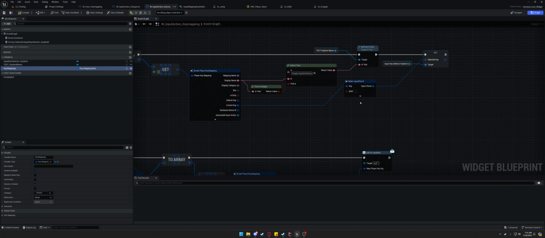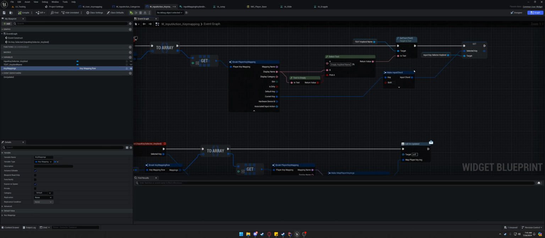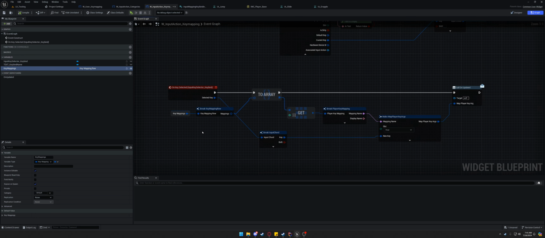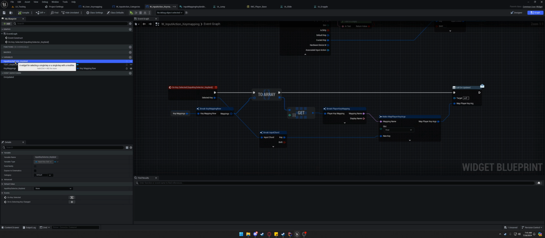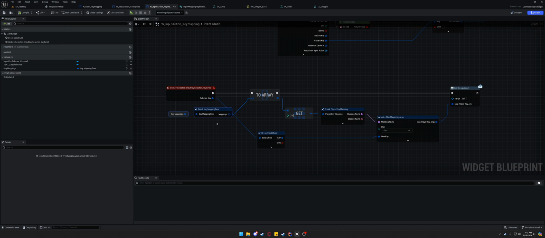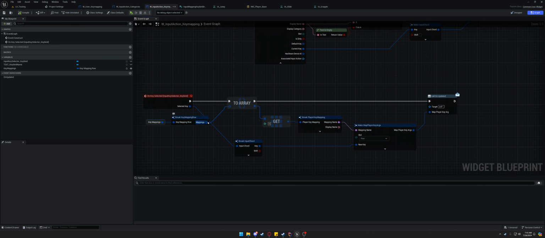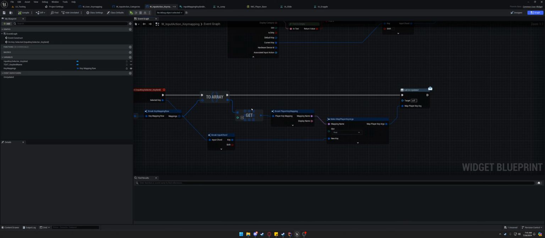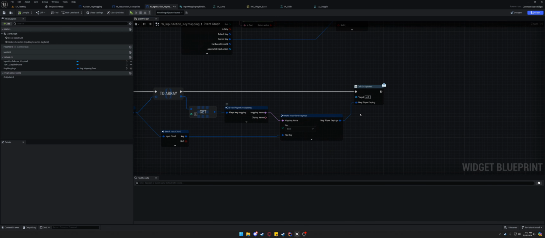So when we create it, it's going to get populated with whatever information we pass through here. After that, we override this function. So you select input key selector. You click on key selected. So it will be a plus sign. You just press plus. And then once again, we get the key mapping. We break it. We convert it to an array. And we get 0.